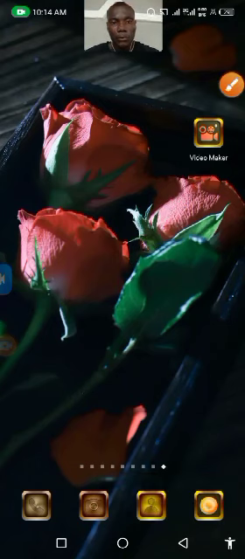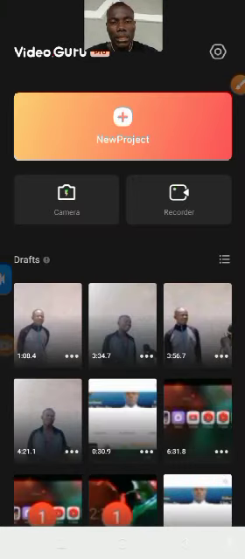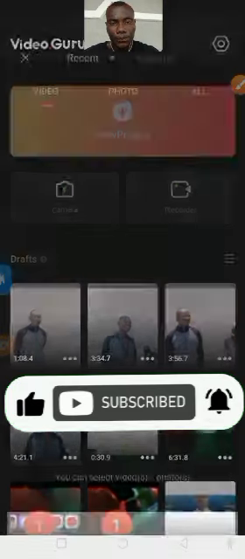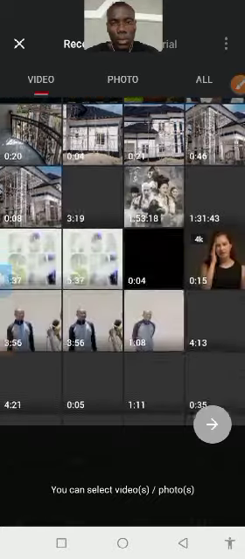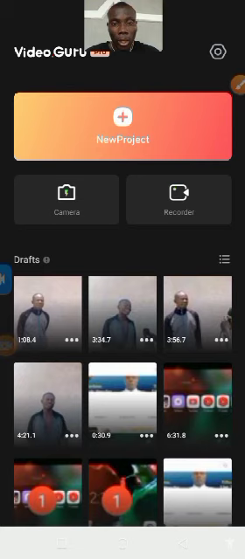So you touch it, you can see that it's loading on the screen. Once you have touched it, if you want to edit any of your videos, you touch this particular new project, then you select the video that you want to edit from here. But if you don't want to do that and you want to do it through the camera, you can touch the camera there, you continue to edit your video. So that is how you do it.